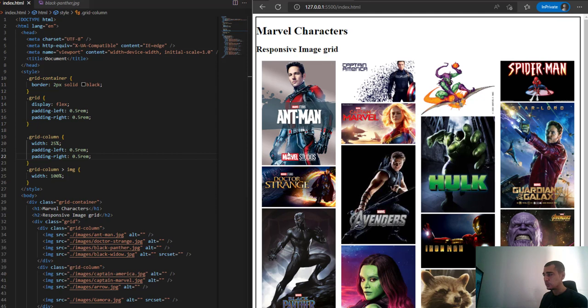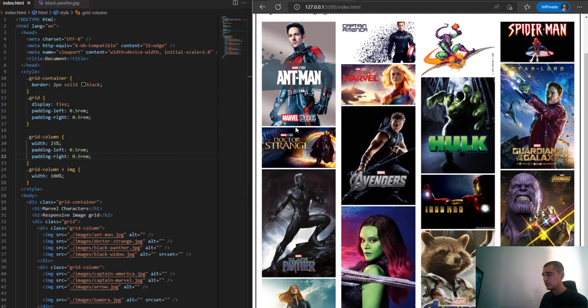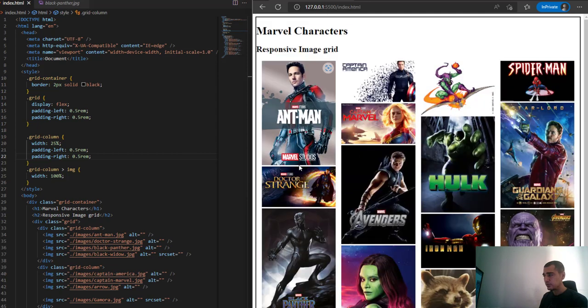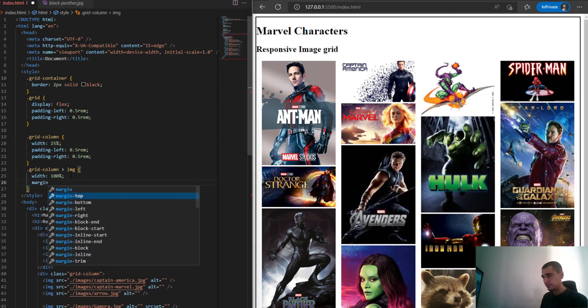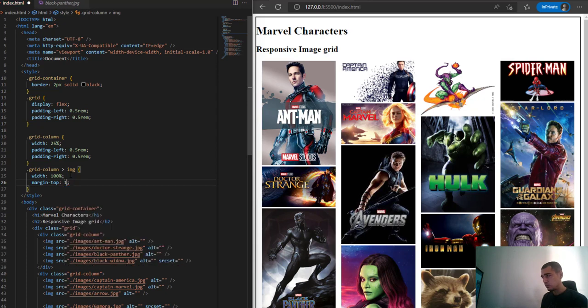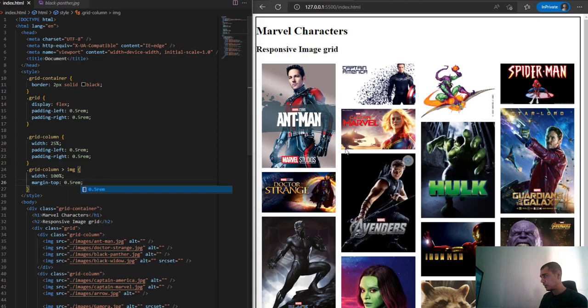Okay, so next up I want to put some margin on top of every image, so they're still too close vertically. For example, I want this space to be a little bit bigger. So I'm going to target every image and give it a margin top of 1 rem. That's going to be too much. Let's try 0.5. Yeah, okay, so it looks okay.